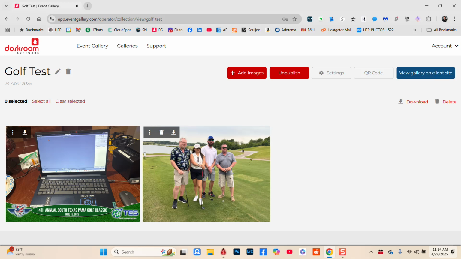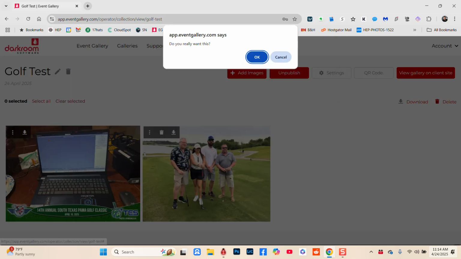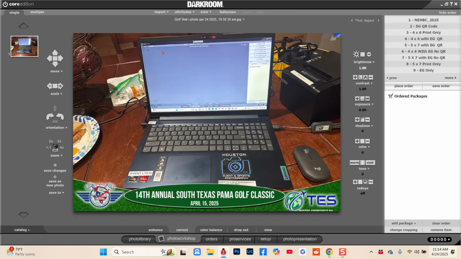So I'm going to go to Photo Workshop. I'm going to go up here, Event Gallery with QR code. I'm going to hit that. And you may be able to hear my receipt printer printing out a receipt. And if everything works the way it should, when I scan that QR code with my phone, it should take me to that photo, and it did. So now I've got it properly set up, and now I can use the QR codes to let the clients or customers get a digital copy.